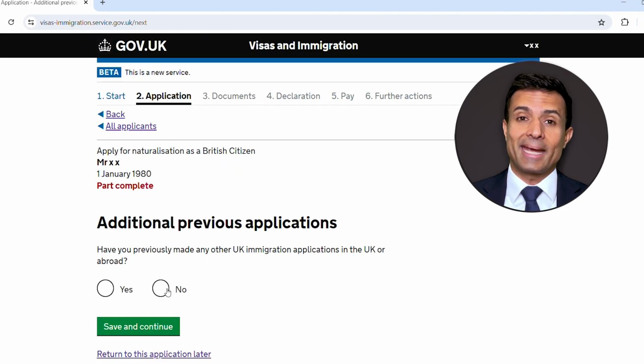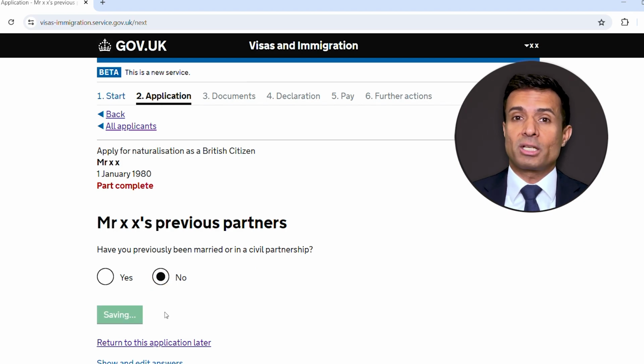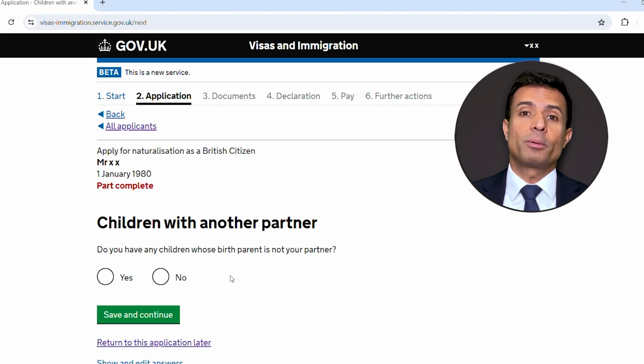Previous partners: here you should enter whether you have previously been in a marriage or civil partnership. If you select yes, you will be asked to enter your ex-partner's name, nationality, and the date of divorce. The next section is about children with a previous partner. The form will ask if you have had any children with your previous partner.